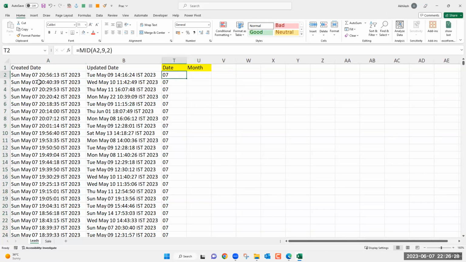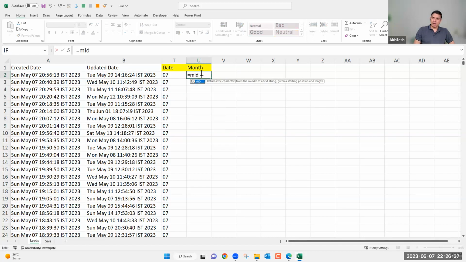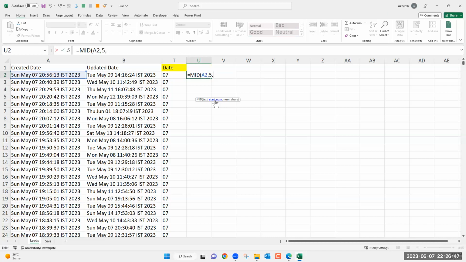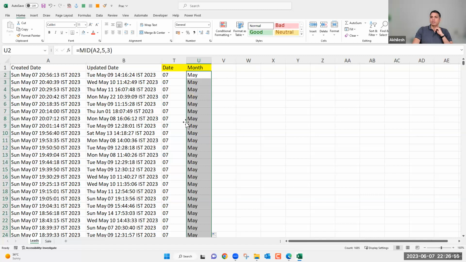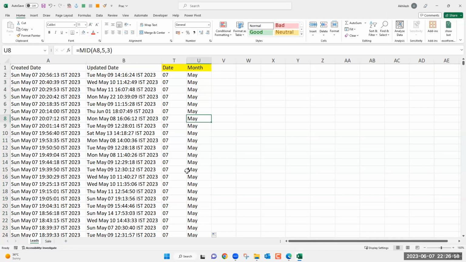Sir, the same logic you apply for the month of May. So May is what? It is the 5th character and you need 3 characters. So you can write equal MID on this cell. How many characters? Starting from 5th, 4, and you need 3 only. May, APR. Okay, so that's how you will do it.